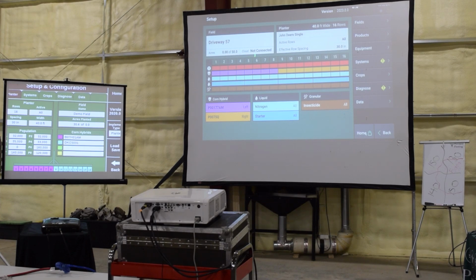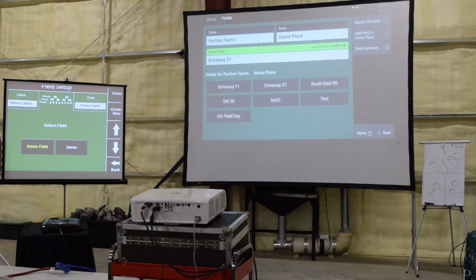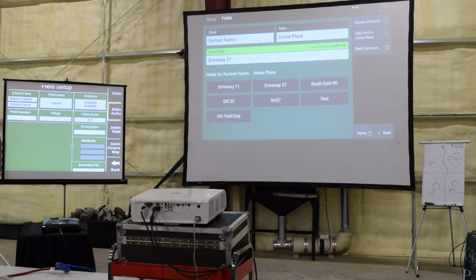But on the field side of it, that's going to say, hey, what field are we going to be planting today? So if we go ahead and click on the field, our basic naming structure is like everybody else in the industry. We start off with the client, the farm, and then the field, okay? Client, farm, and field. The one in yellow here is the active one. If I'm going to make a change, I'm going to go ahead right now and on the Gen 2 click on Jason for the field.